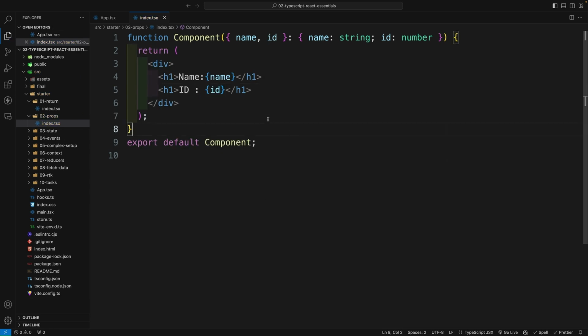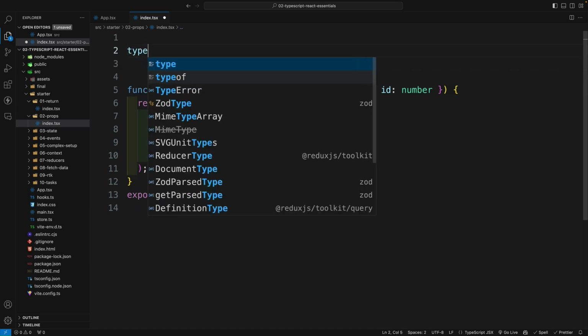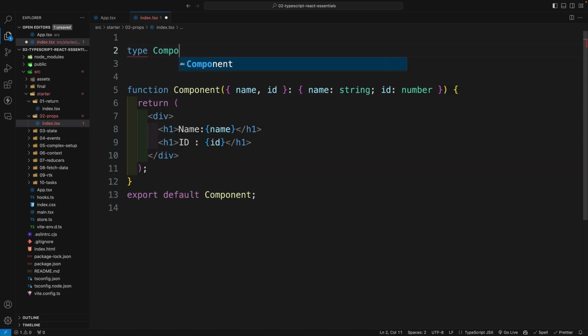So let me set it back to name and ID. And up next, we're going to discuss alternatives to inline type annotations. Okay, so our initial setup works, but what if we have a long list of props? Or let's say we want to reuse these props. Well, in that case, we can either set up the type or the interface. Again, this is totally up to you. I'm going to stick with type just because it's my preference.